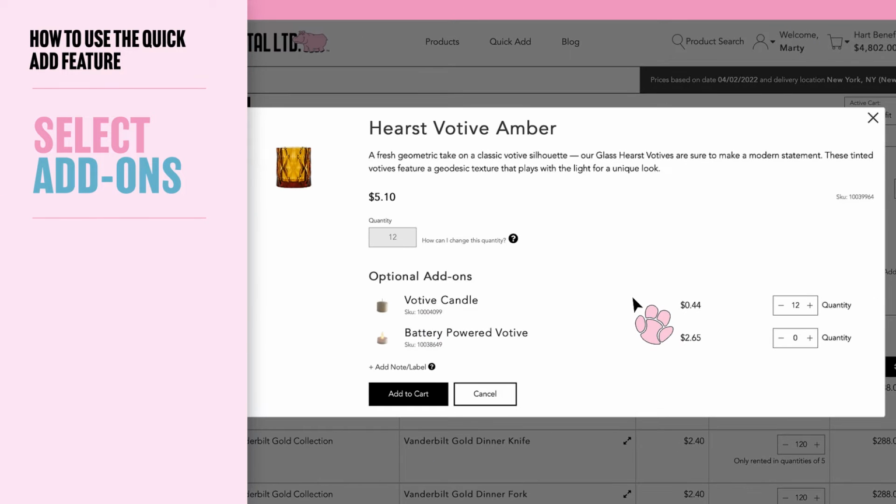A pop-up with suggested add-ons will appear. Product quantities are automatically recommended for you. Be sure to check the quantity, then hit Add to Cart. Some items require add-ons. These cannot be removed. If it's not a required add-on and it's not something you need, simply edit the item quantity to 0 before hitting the Add to Cart button.